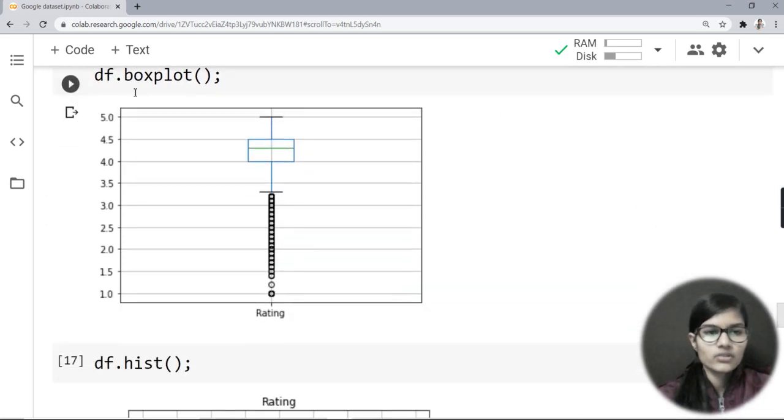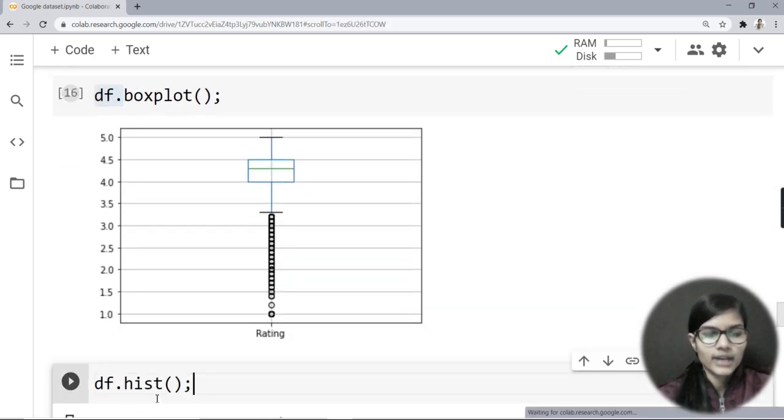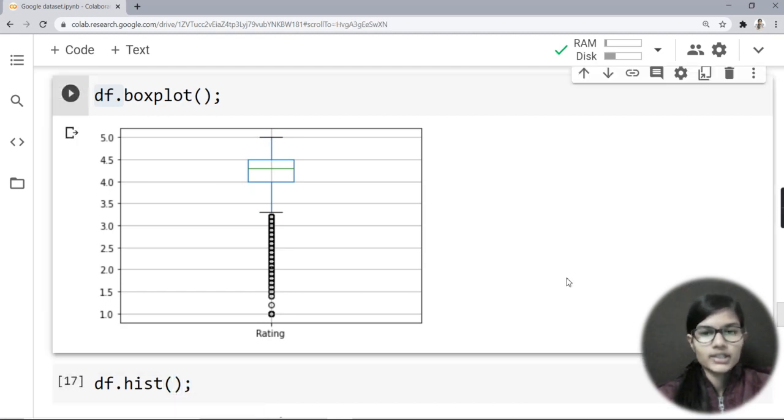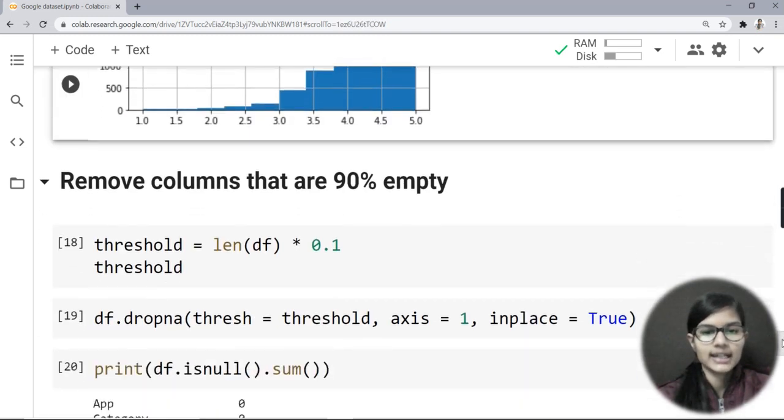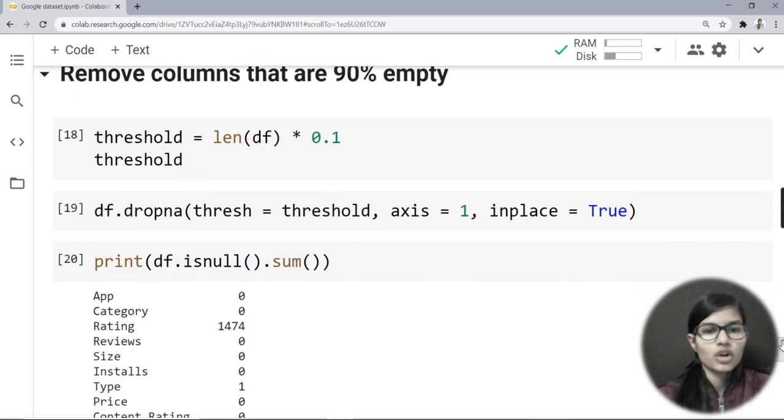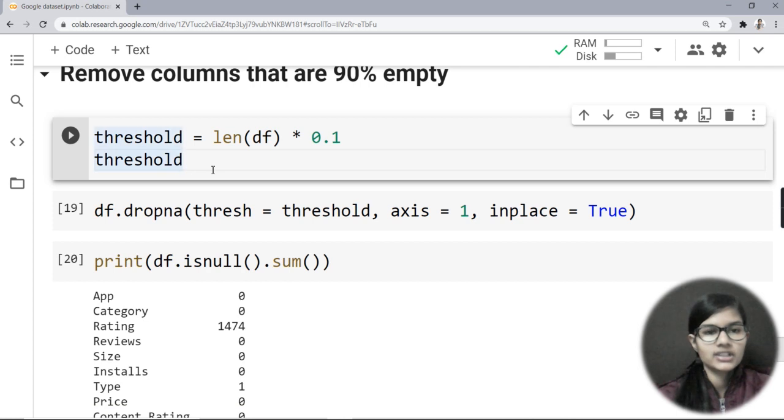After that I again drew the box plot and then the histogram, and I found that I have no outliers. So my first task, removing the outliers from my dataset, was complete. Now I moved towards the second task. I wanted to remove the columns that are 90% empty. I wanted to check whether there are any 90% empty columns, and if so, remove them, right?